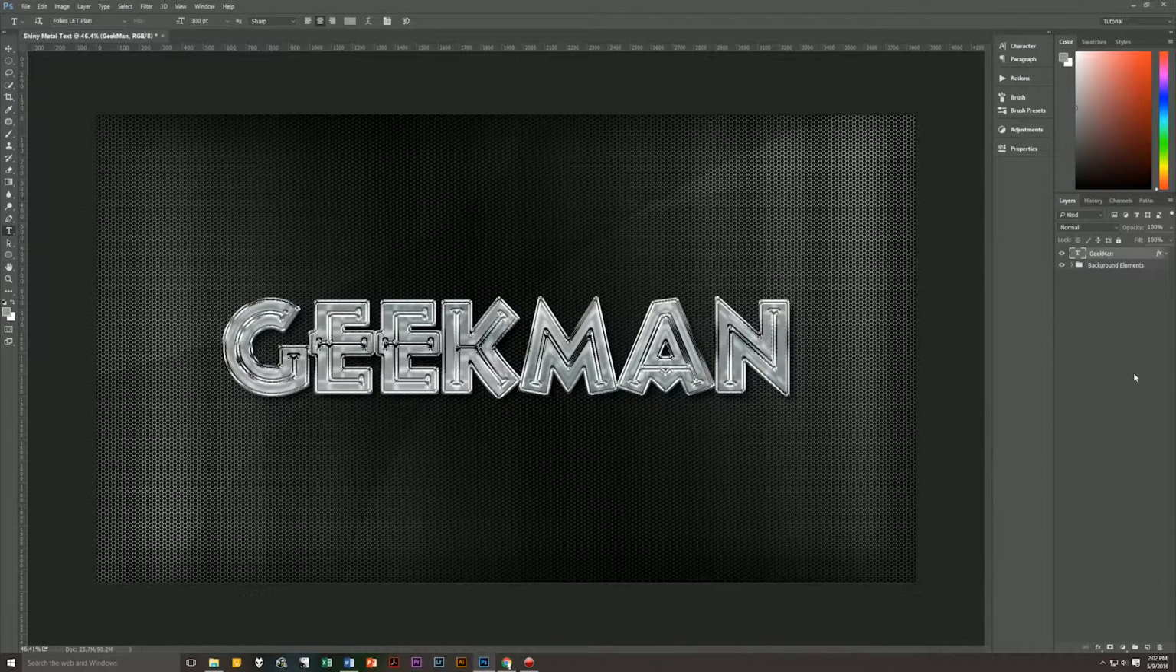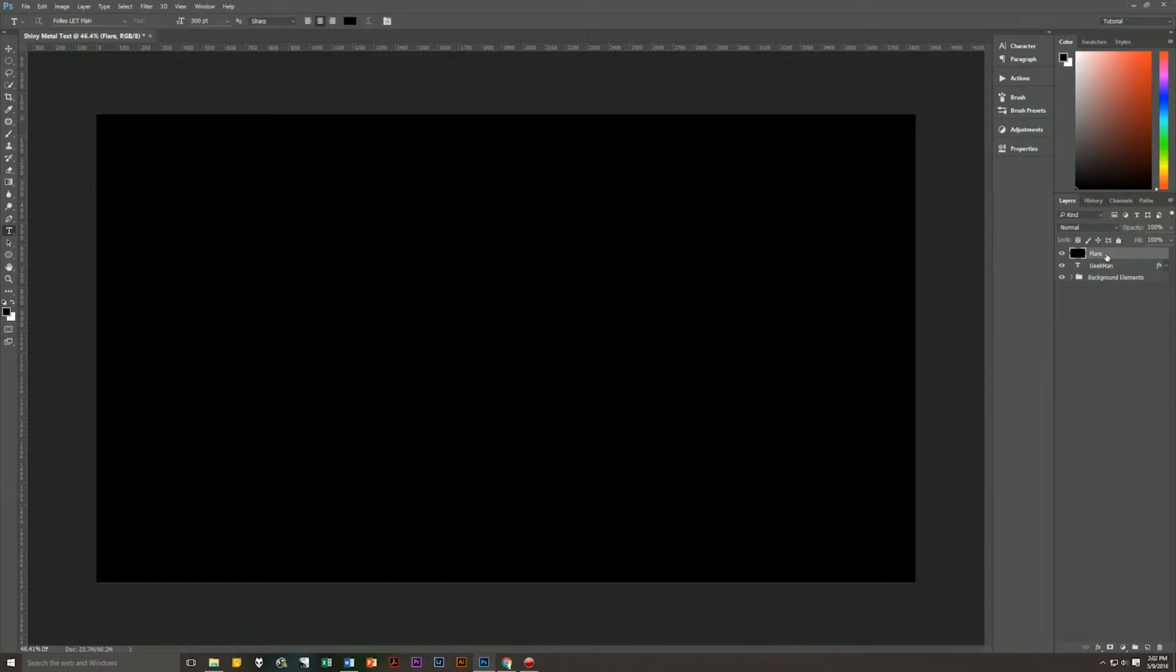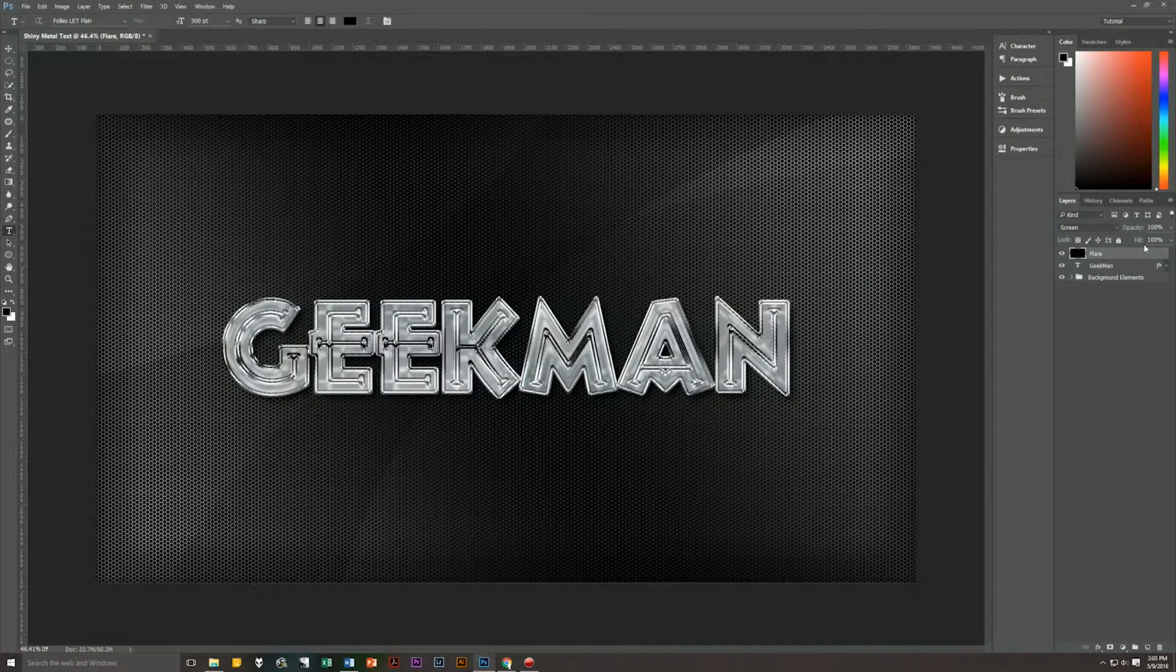So Control-Alt-Shift-N, and we're going to name this layer Flare. Now we're going to fill this layer with black. So we need to get our foreground and background colors back to their default by hitting D on our keyboard. And then we're going to fill this with black by hitting Alt and Backspace. So that should cover everything up. Then we're going to change the layer mode to screen, and we're going to change the layer opacity to only 50%.